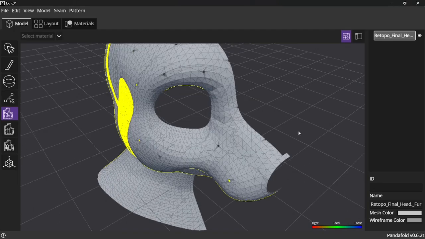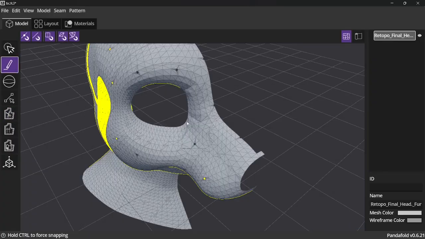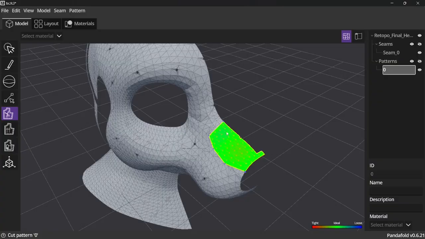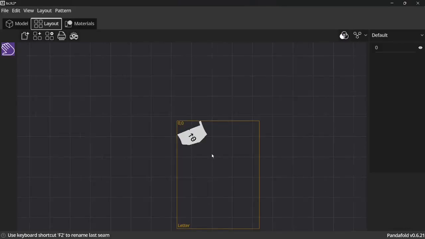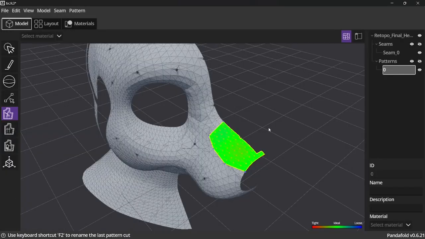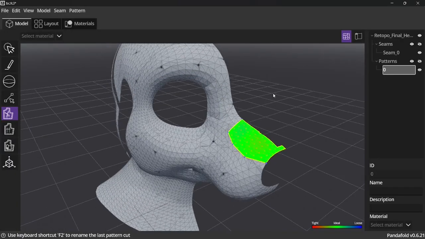So that now works. So let's say, for instance, I want to snap to the edge of the mesh or the topology here. I can just do that now, and Pandafold can now cut and deal with that pattern just fine. So if I come over and look at the thing that was cut here, it looks like we would expect. So this also goes for things with holes.